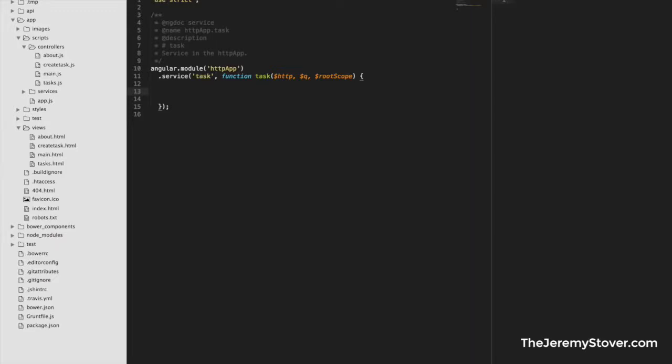So the first thing that I always do when I'm creating a service is var name of the service equals this. So it's just taking the current scope and setting it to a variable. I'll show you why it helps keep everything looking object-oriented. And then we're just going to return this entire scope. All right, so we're going to create a couple functions that tie directly to HTTP verbs. So we're going to do task dot get all.